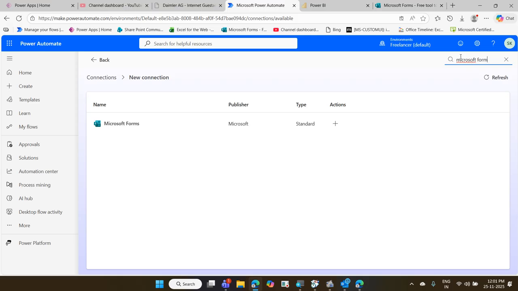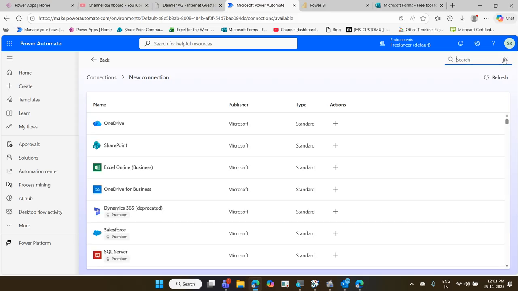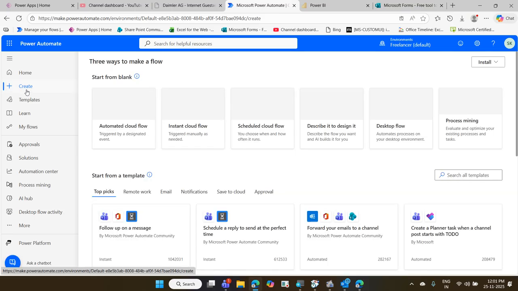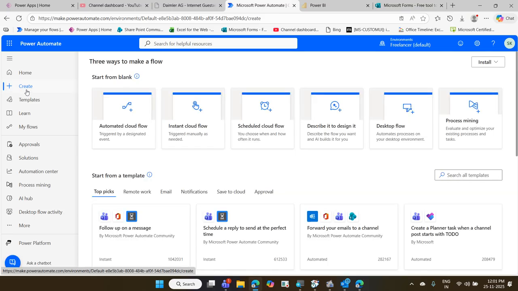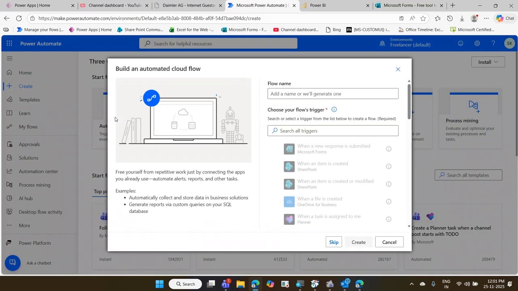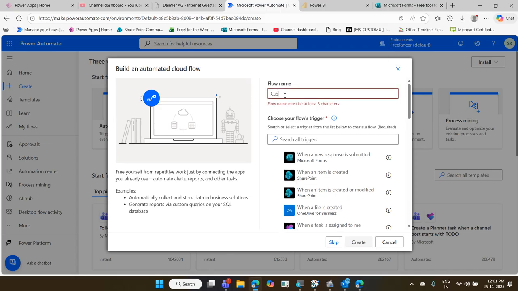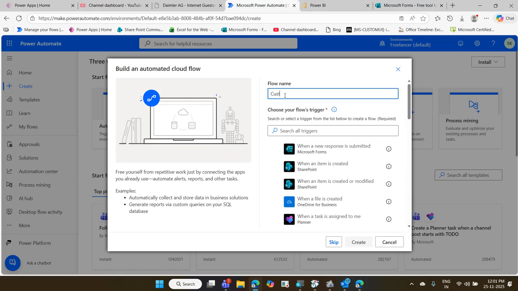Automated cloud flow. I click on automated cloud flow and I'm giving a name here. This is customer forms flow. Give some meaningful name for it. Either you can click here, new response is submitted, or you can go there and click it. Both are the same. Let me click here when the new response is submitted. Click on create.